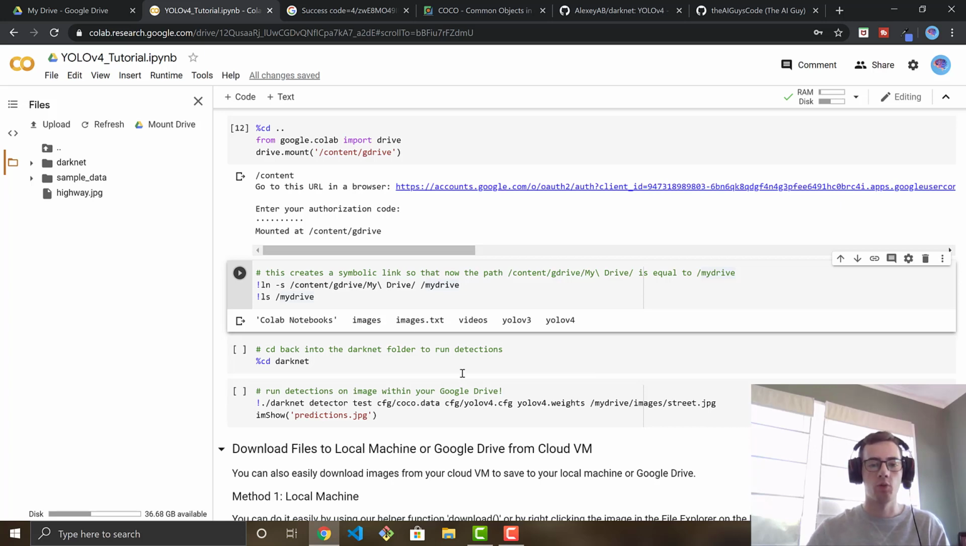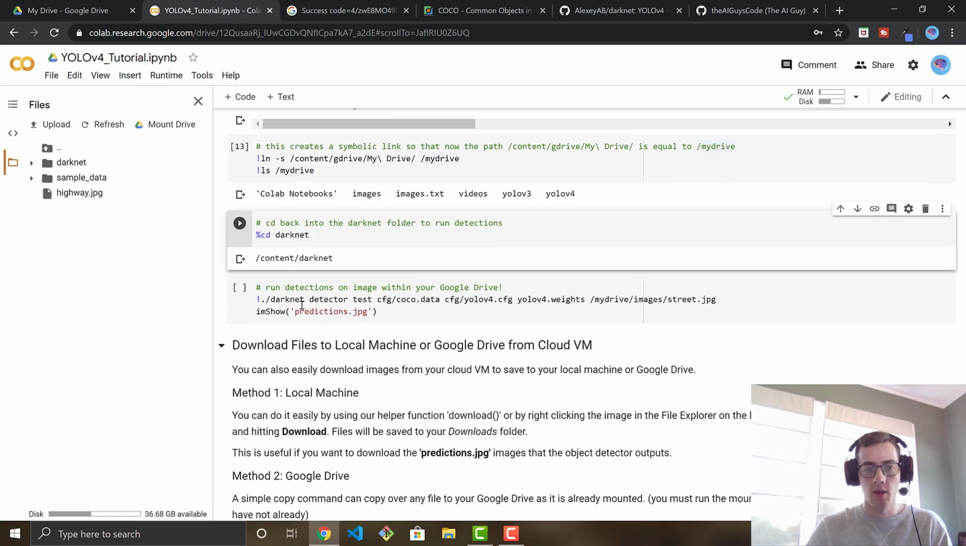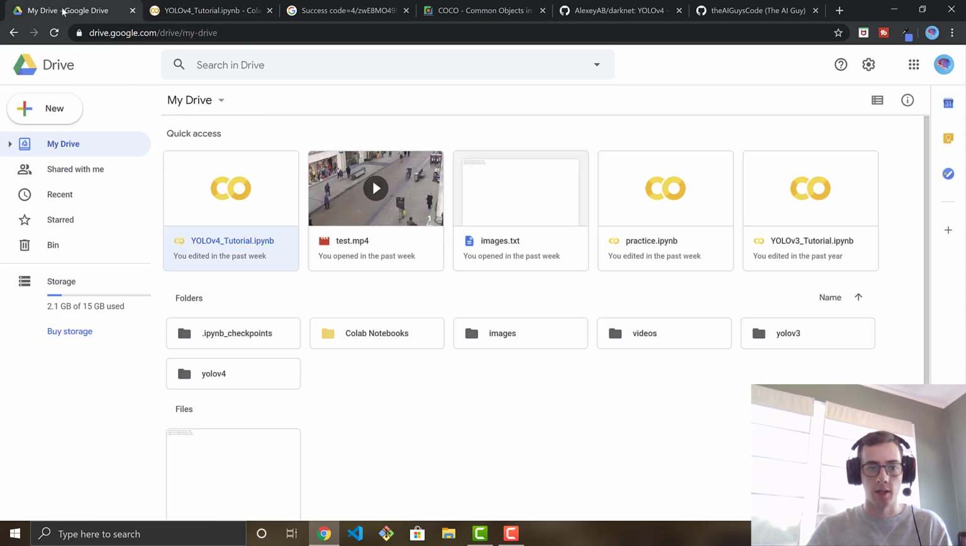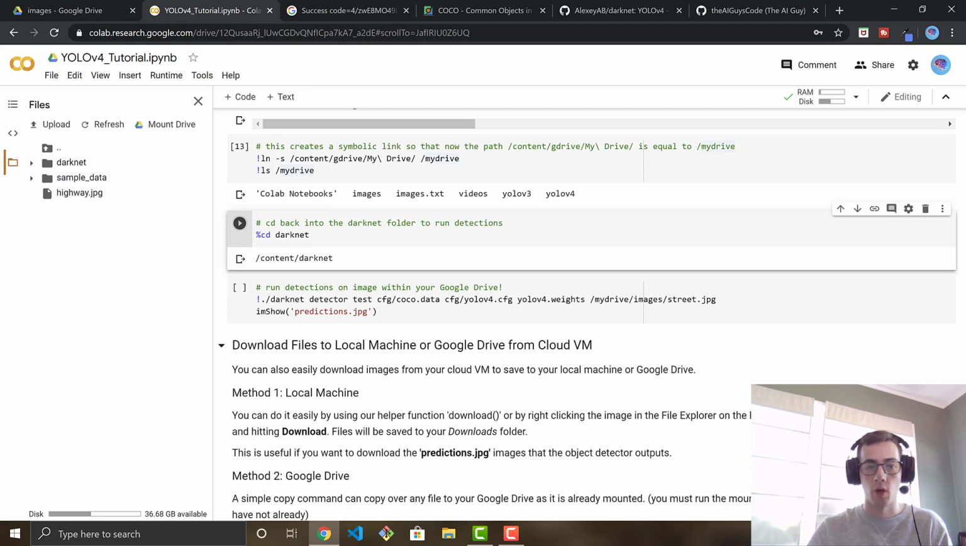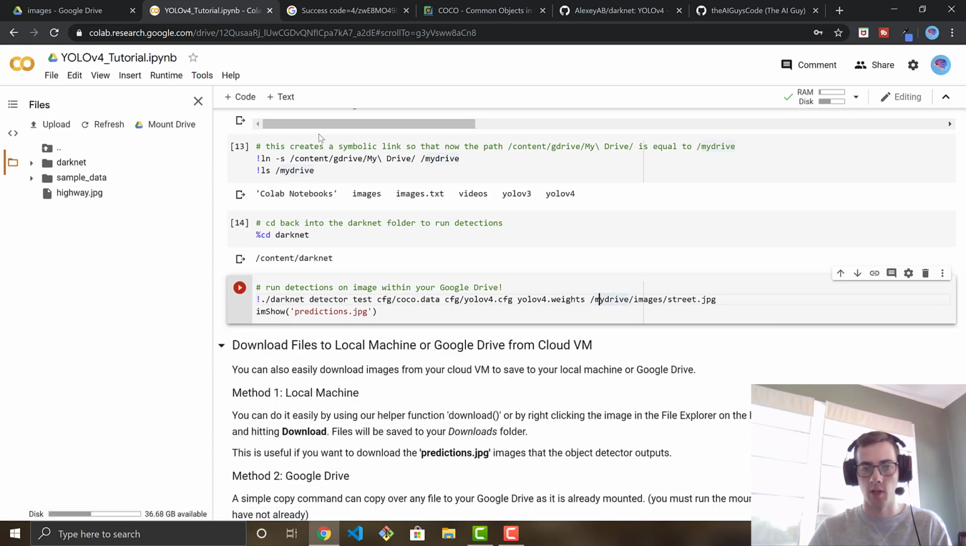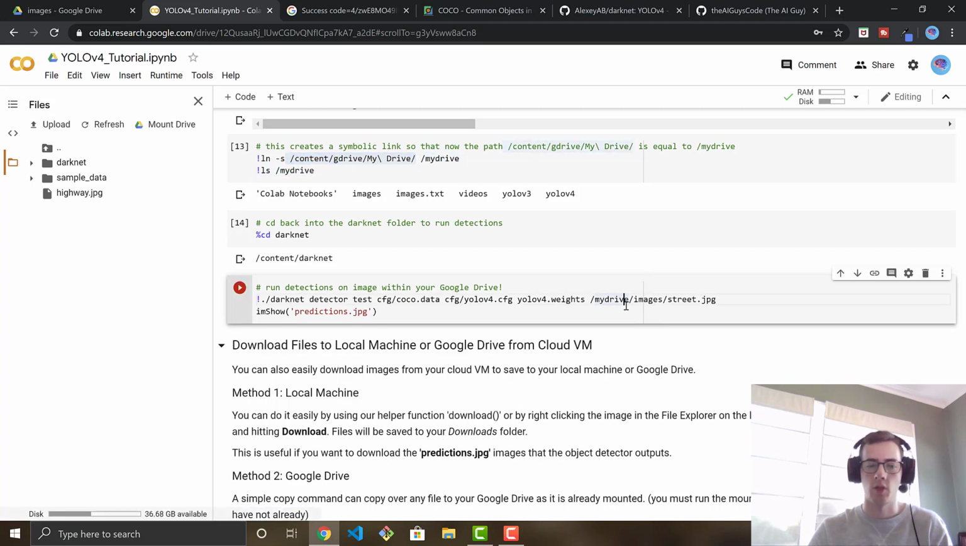So I've successfully mounted my Google Drive into the Colab workspace. Now I'm going to head back into the Darknet folder because we backed out of it. And I can now run on an image that I have in the images folder. I have this street picture, so I'm going to go ahead and run the detections right into my Google Drive. So this is what I said, the my drive comes in handy, because if you didn't do this command, you would have had to paste this whole path in here. So just a little time saver.